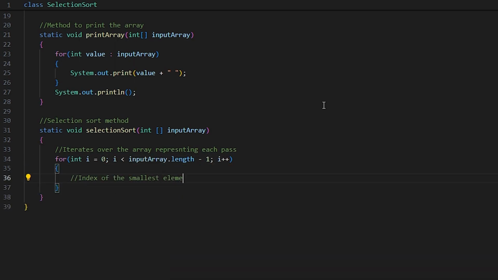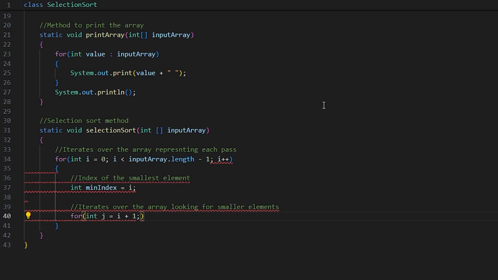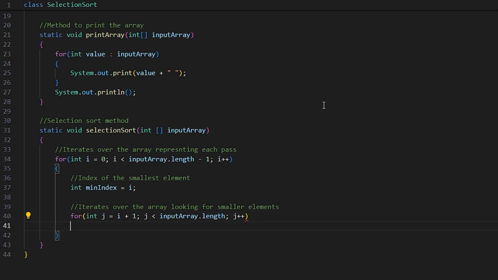Inside of the first for loop, I have made an int value called min_index to store the smallest value. The second for loop will be nested inside of our first for loop. This for loop represents the unsorted portion of the array.